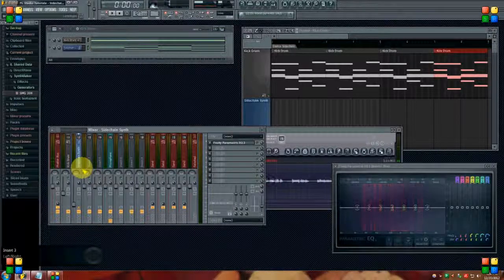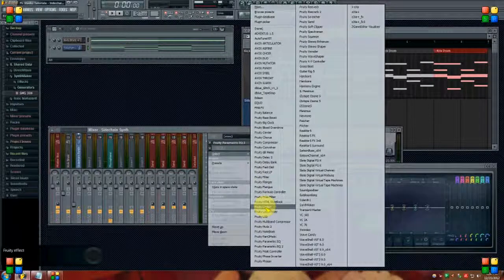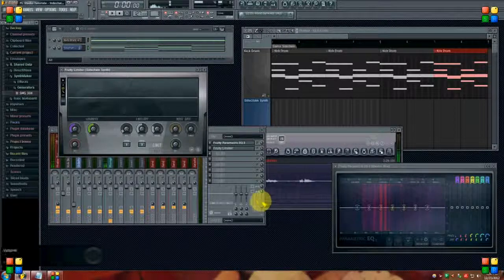Now, what are we going to do with the signal? Rather, what are we going to use to pull the volume down? Well, we'll use one of the plugins that comes with FL Studio, the limiter. So from your effects menu here, load up Fruity Limiter, and this next part of the video I'll show you how to set it up.